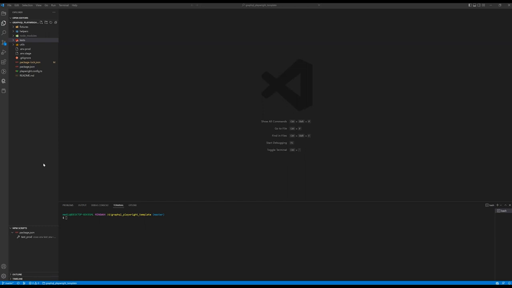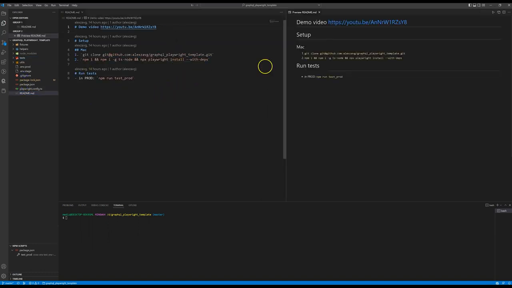Hi, so this is a demo of the GraphQL automation tests, which can be applied to your project as an automation solution. Basically, there is a README file which has the instructions on how to set up this project. It consists of two steps.